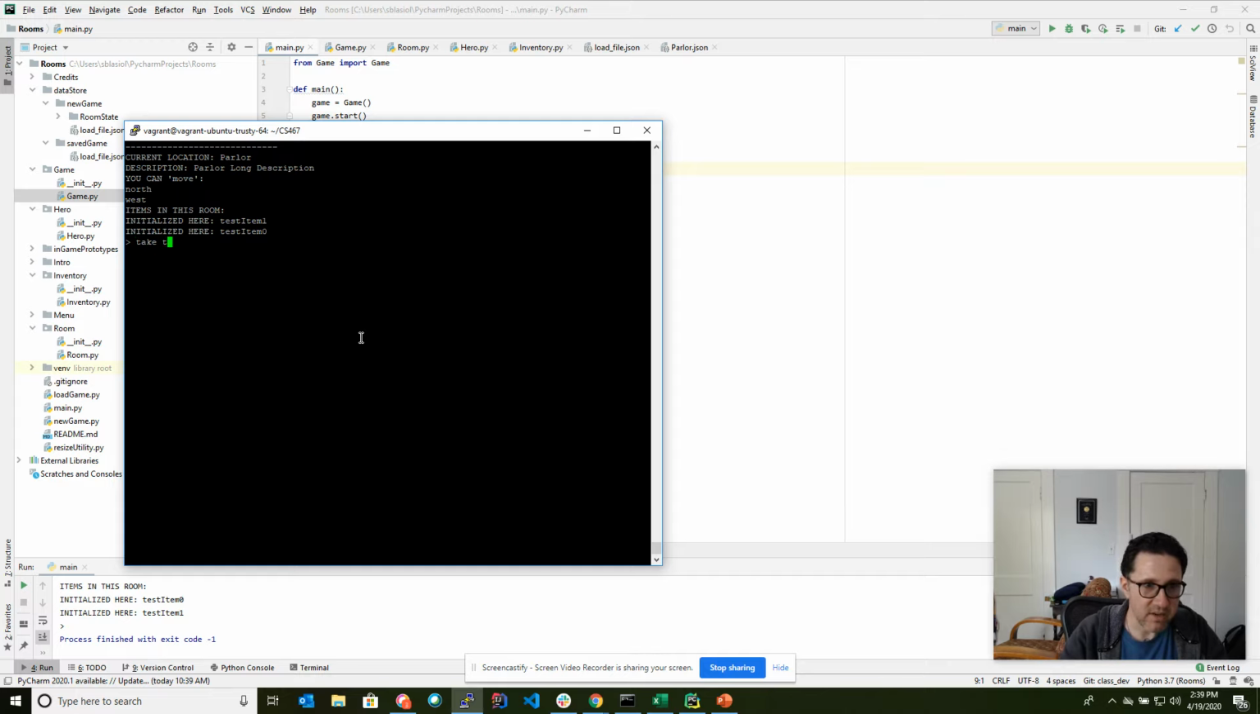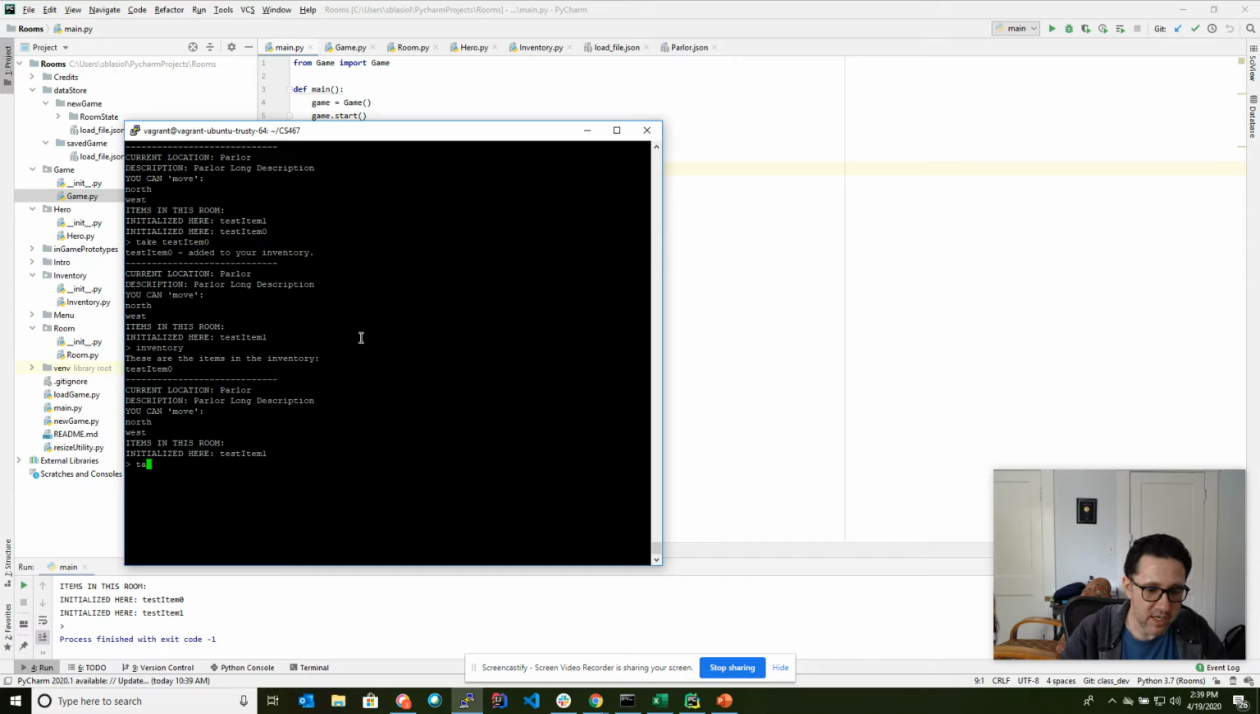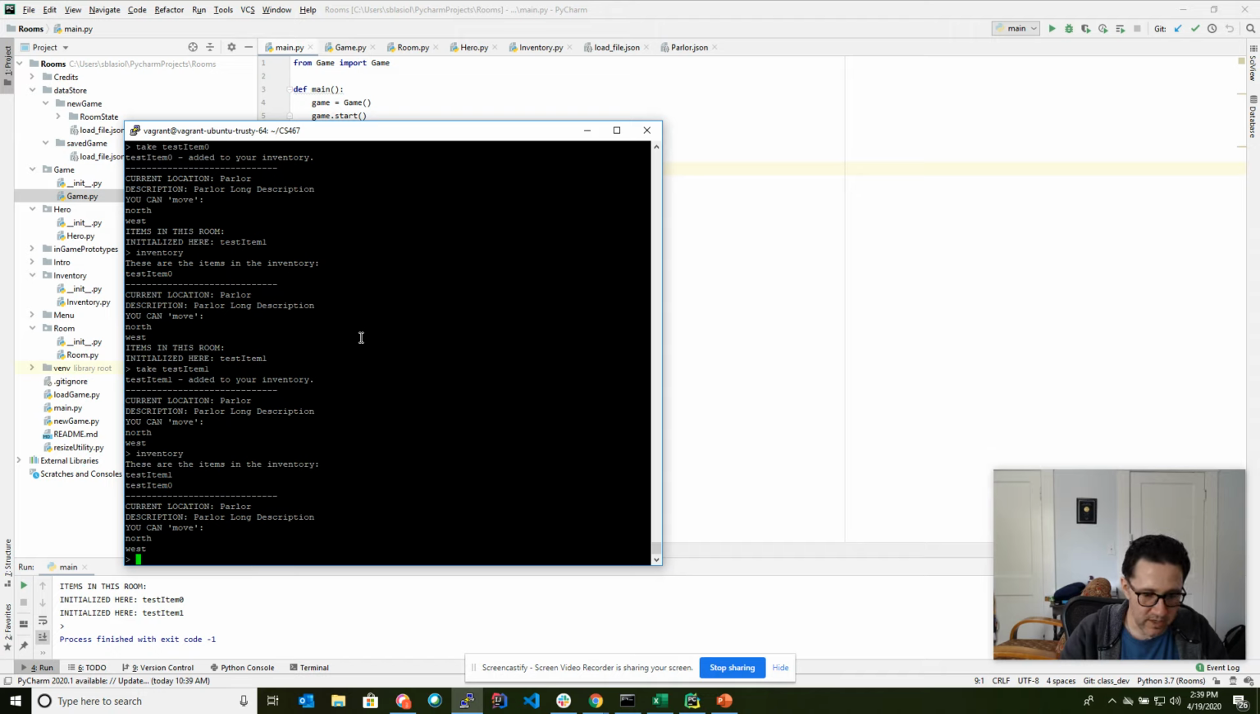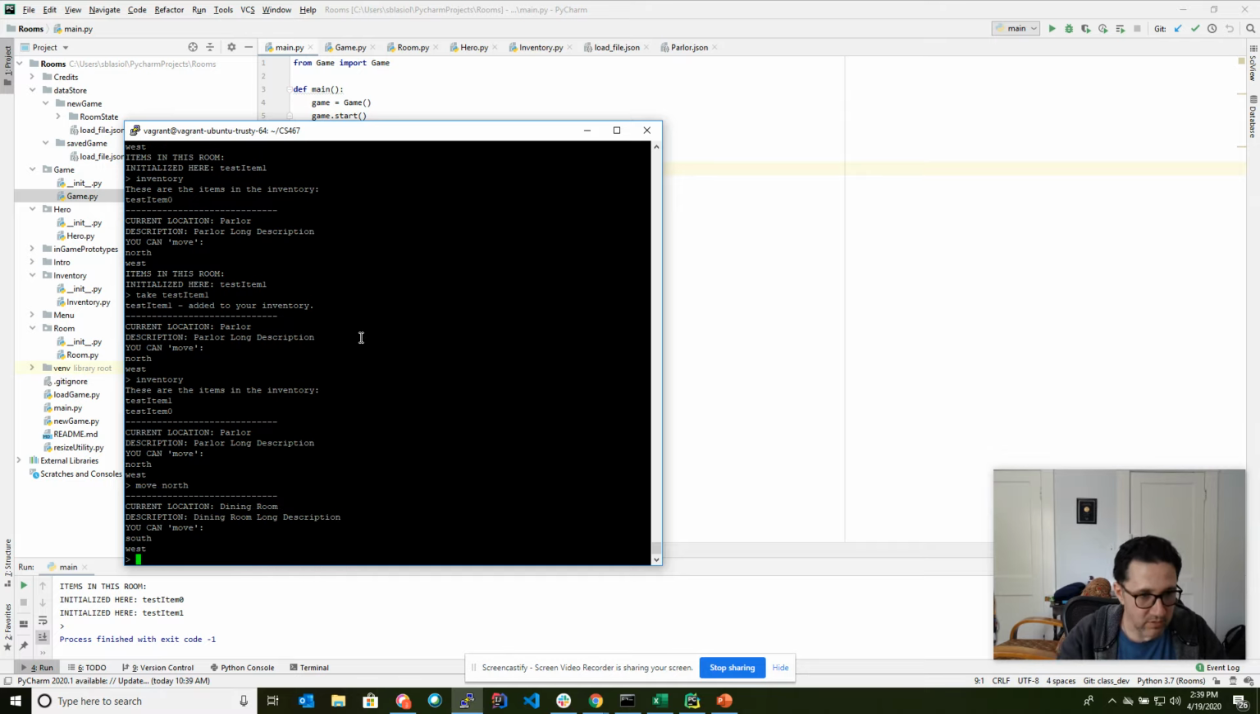So for example, if I take test item 0, I can see that it is in my inventory. And then I can also take test item 1, and I can see that it's in my inventory. I can then do things like, and I can see it's removed from those initial items, right? I can move north, and I go to a new room, the dining room.